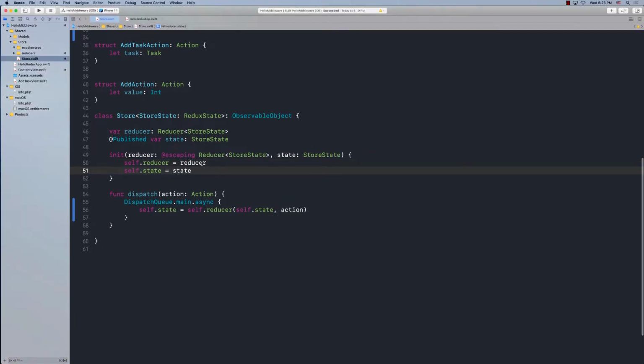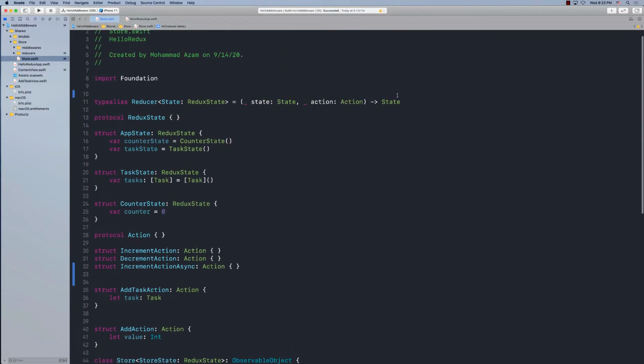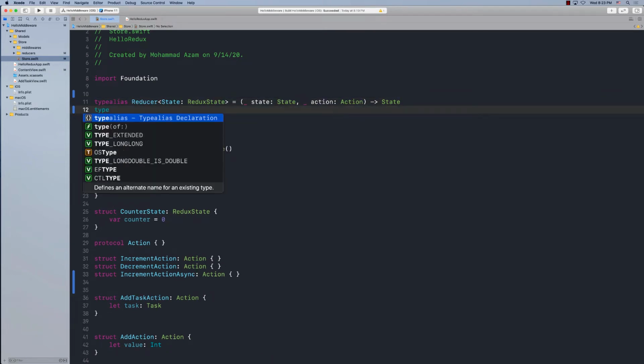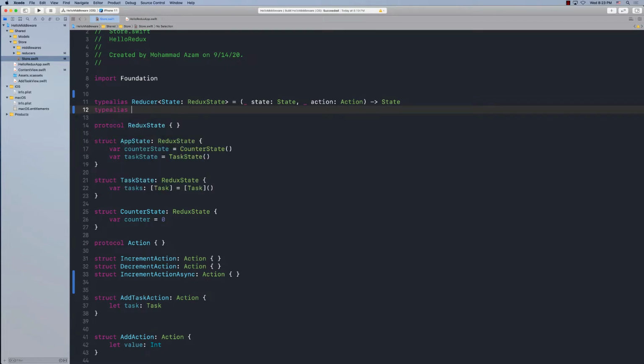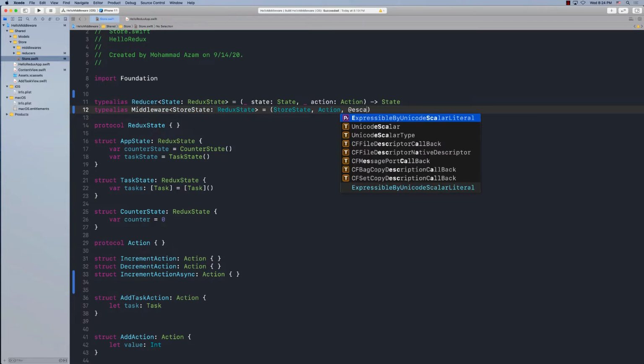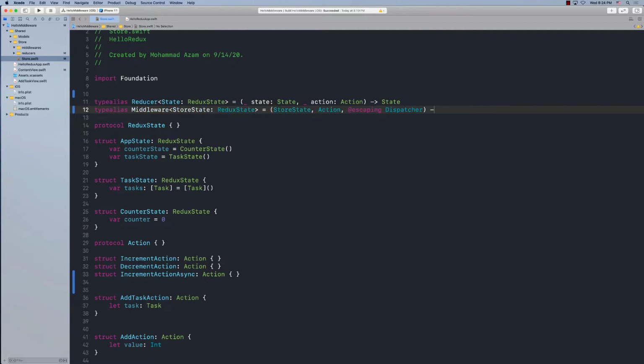So let's first go ahead and create the definition of a middleware. So right at the top, I'm going to go ahead and create a type alias. I'm just going to call this middleware. It is going to take in a stored state, which will be of type Redux state. And we're going to pass in the stored state. And we're going to pass in the action. And we're going to pass in escaping dispatcher. Now, what exactly is this dispatcher, and the whole closure is not really going to return anything.